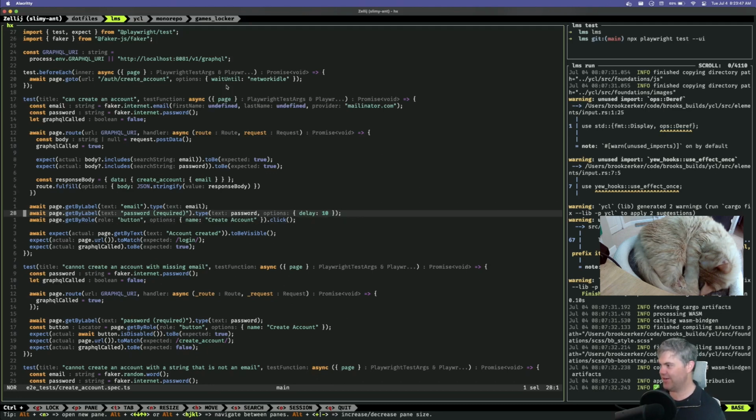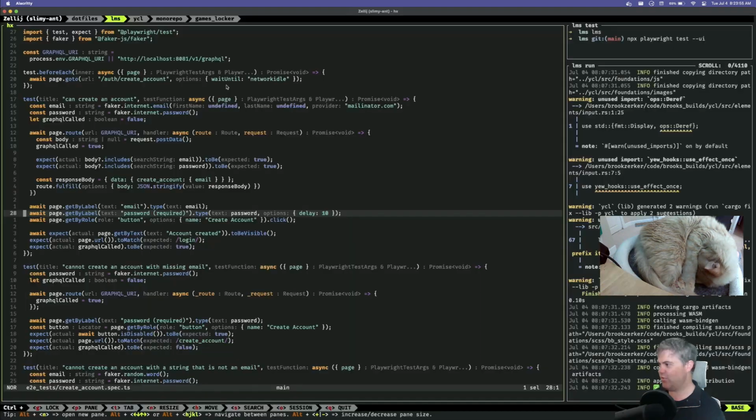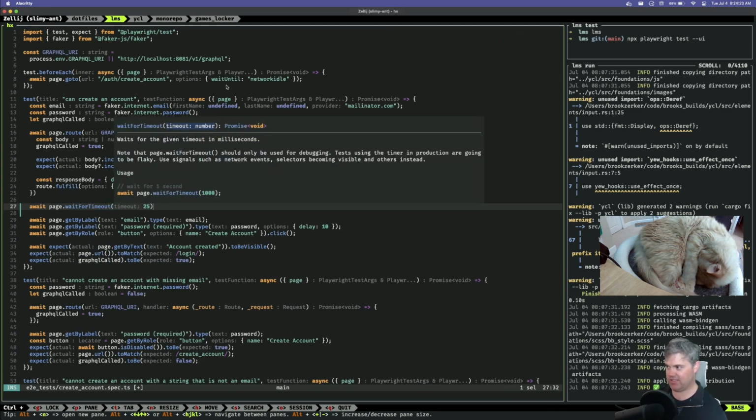Okay, so where was I? What was I doing? Okay, so here, get by label. This is line 27 here. So I'm getting a route here, I'm doing all that stuff. I think what I need to do is wait. So what if I do await page.waitForTimeout and we just wait for like 25 milliseconds.